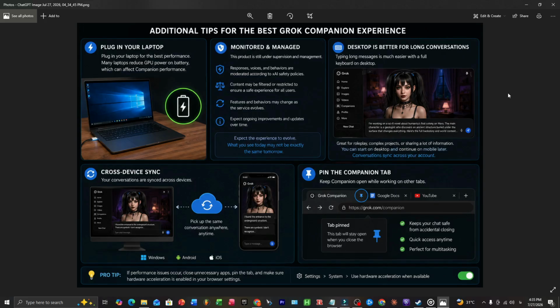One extra trick is to pin the Companion tab in your browser. That way you can keep it running while working in other tabs without accidentally closing the conversation.